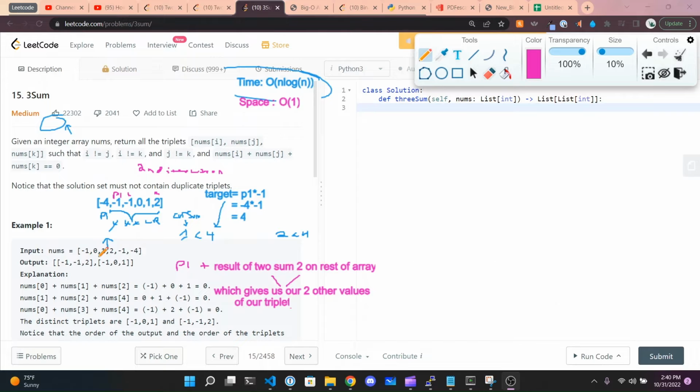So before we get into it, again, I want to reiterate that we're going to use this kind of process. We're going to have a P1 pointer, so we're going to have a loop that this P1 is always going to touch every value, right? And then plus the result of this right here, which I'm doing in this pink color. This process right here is going to be the result of 2 sum 2 on the rest of the array, which is going to give us our two other values from our triplet, basically our valid triplet. So yeah, let's go ahead and try to write this out.